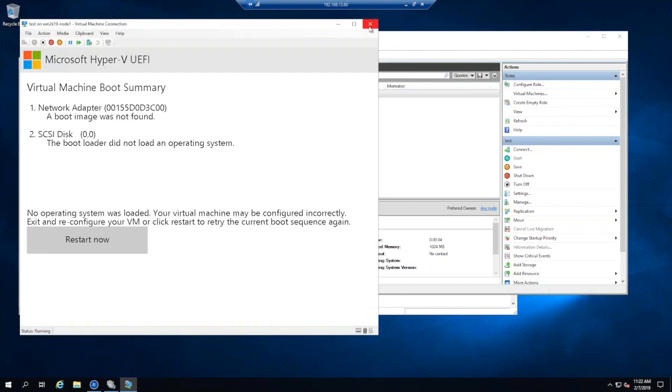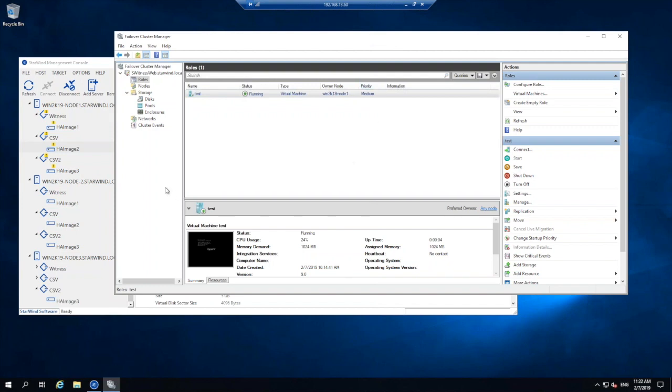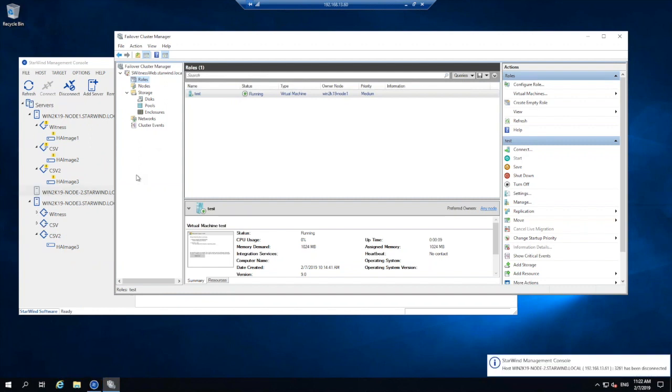So as you can see, everything is working fine. And that's basically the proof of concept of how the stretch cluster works. So I guess now would be the question part.